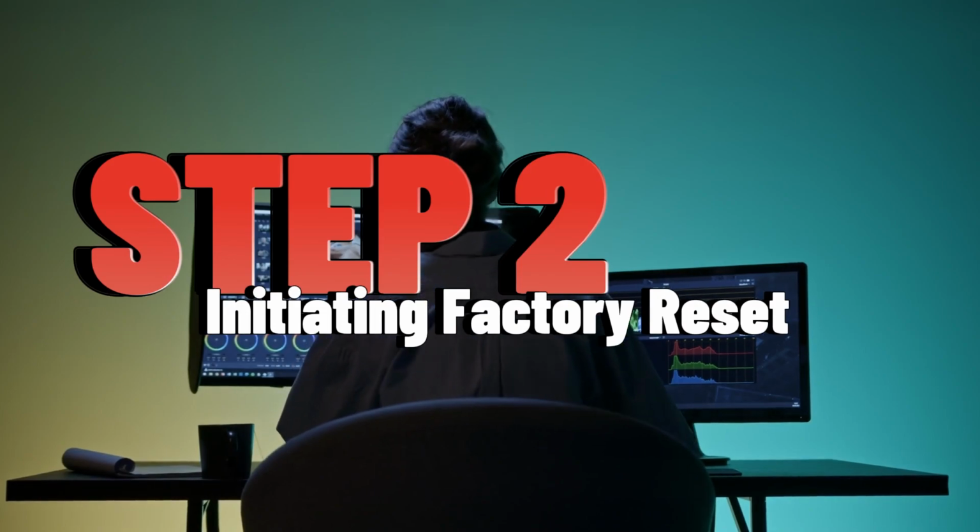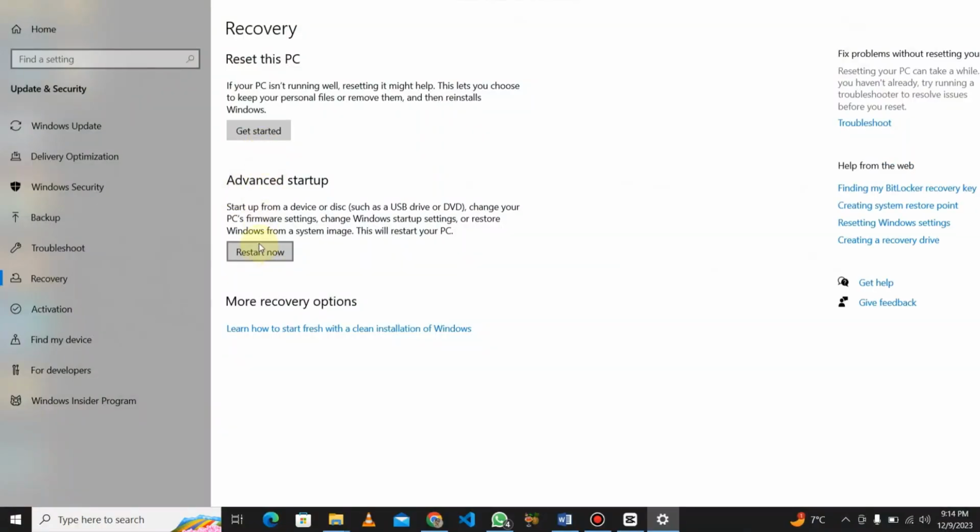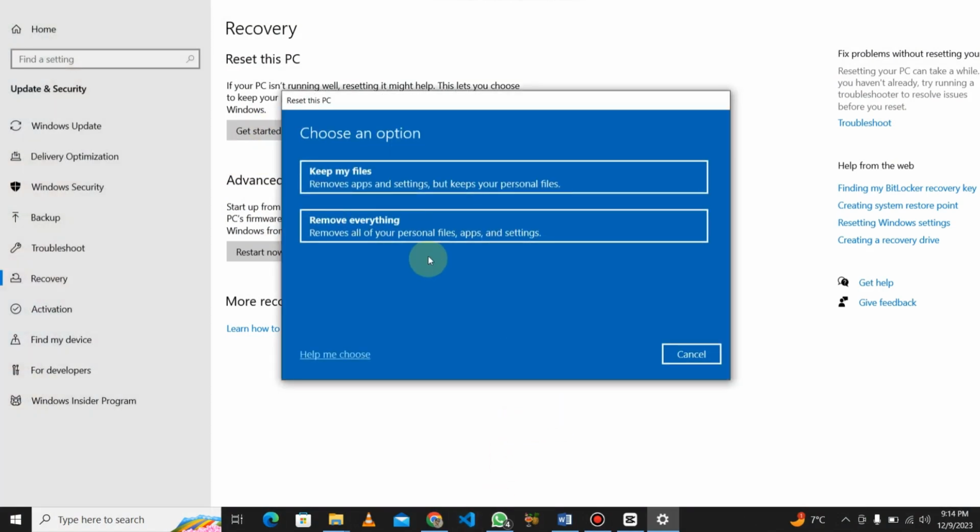Step 2. Initiating factory reset. Now, you'll find the Reset this PC option. Click on it. You'll be presented with two options: Keep My Files and Remove Everything. For a true factory reset, select Remove Everything.